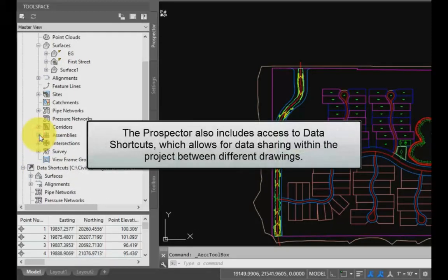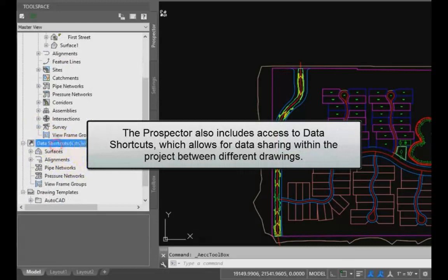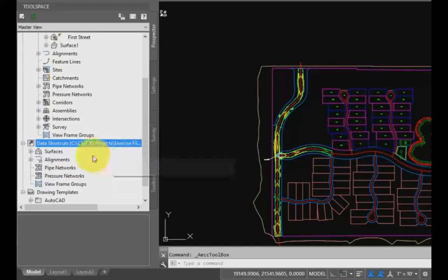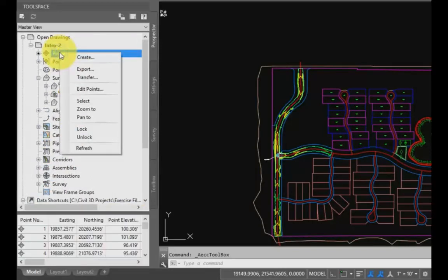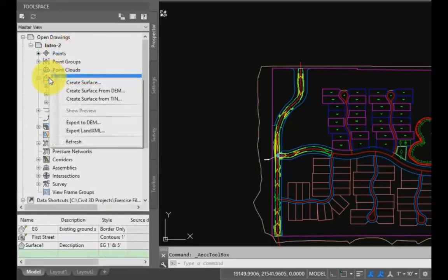The Prospector also includes access to data shortcuts, which allows for data sharing within the project between different drawings. This is very similar to xrefing, but with data. You can right-click any of these objects within the Prospector to access additional commands available for each object.